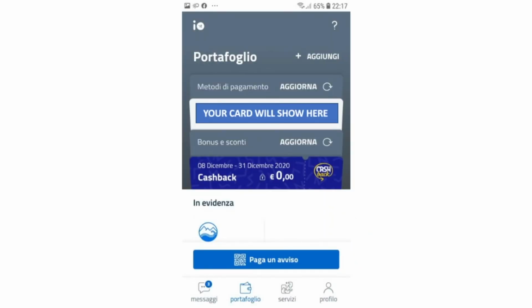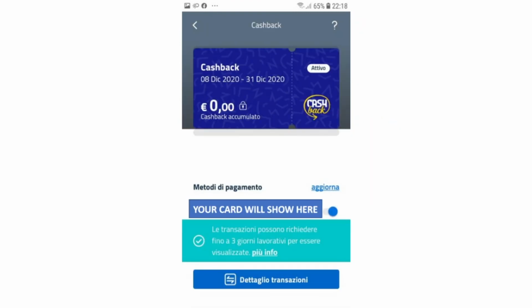Yes, and then this is what you see on your IO, the cashback on your IO. So your card will show, as you see displayed on the screen, your card will show here. Yes, and then the arrow shows cashback. So when you click on cashback, you can see all the transactions that you do. But then I must say that sometimes it takes up to 3 days for the cashback to show on your IO app. Yes.